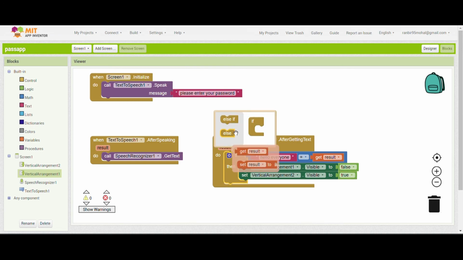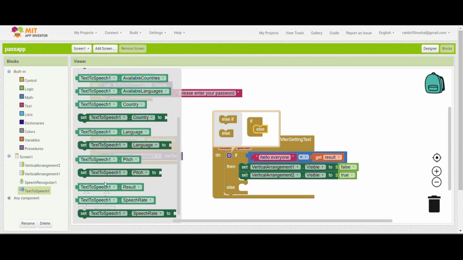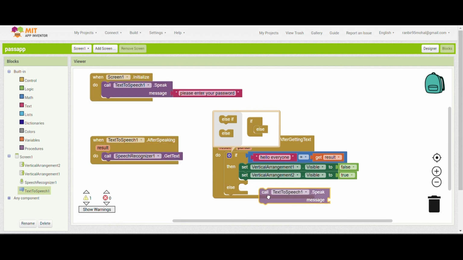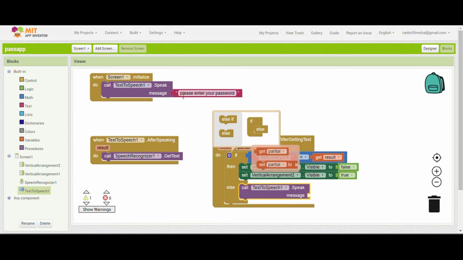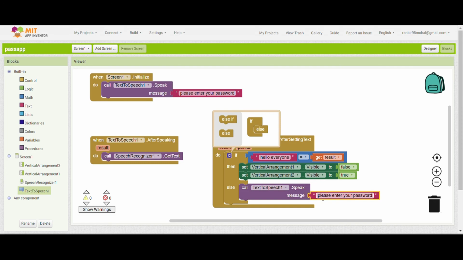And here you have to now add else option in your if then else block. In the last stage, you have to call your text to speech one dot speak. So here you have to, if your password is wrong, which message you want to display. So here you can write password is wrong. So when you will be seeing the wrong password, the system will be saying your password is wrong. So that's how you can create your own password application.